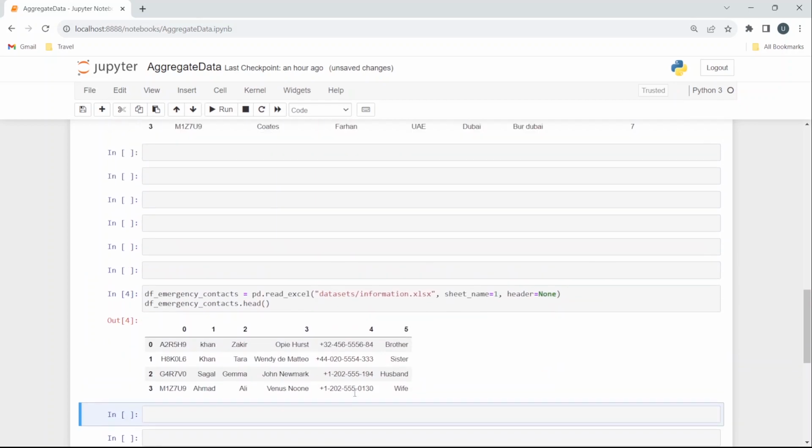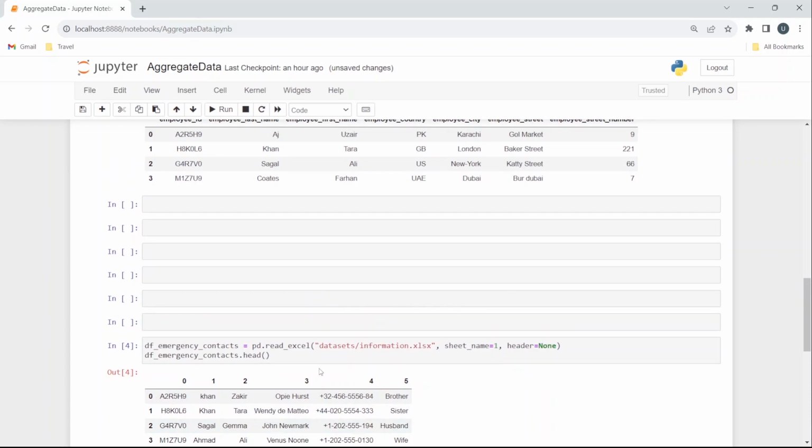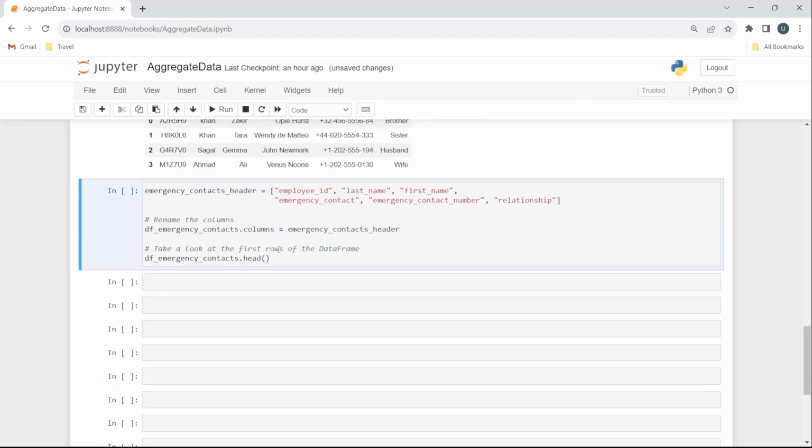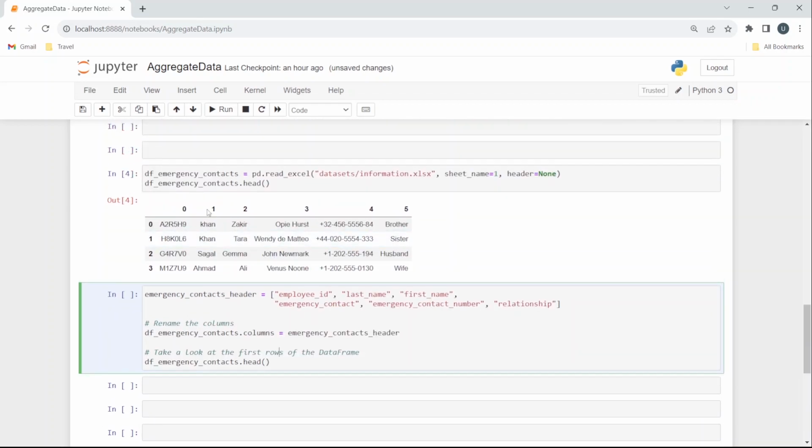That sheet contains some emergency contacts of certain employees. So we have 6 different columns, and we have a relation as well, but we don't have a header inside this file. So we have to manually add some column names for these 6 columns. This part of the code is setting a column name for each of these columns which don't have any name.